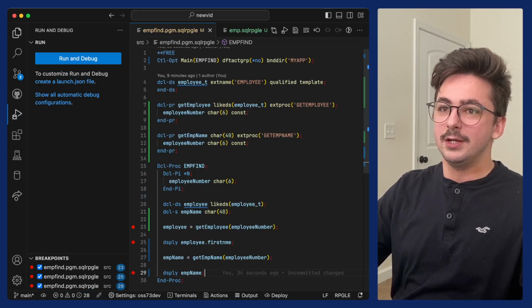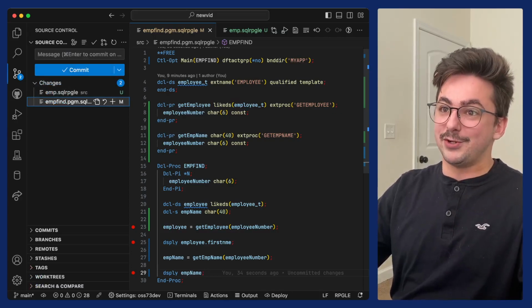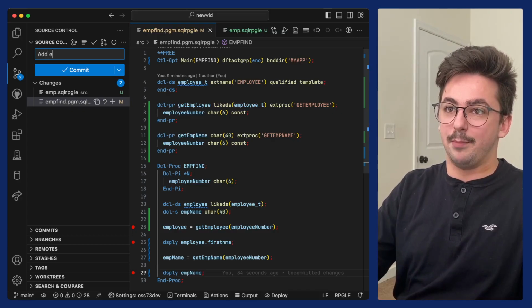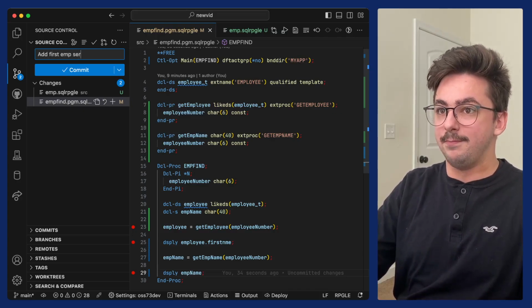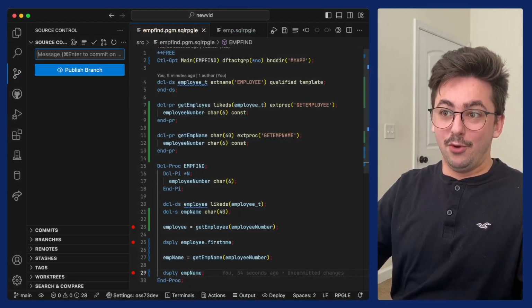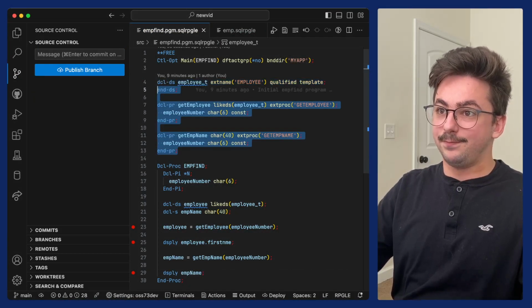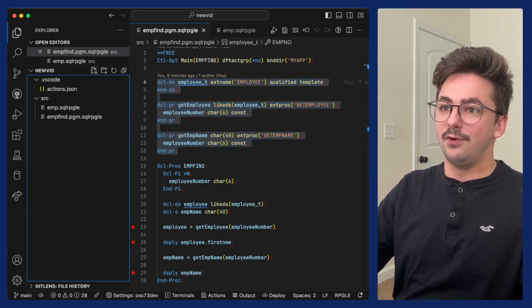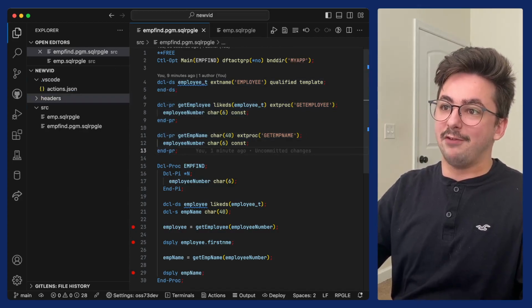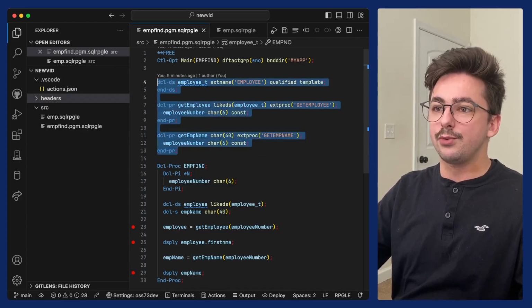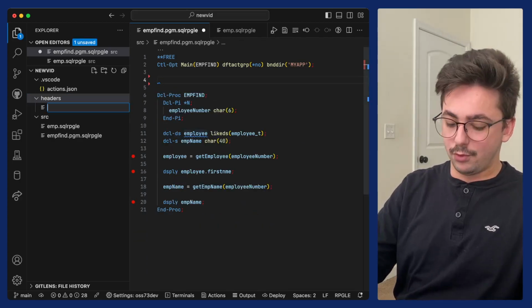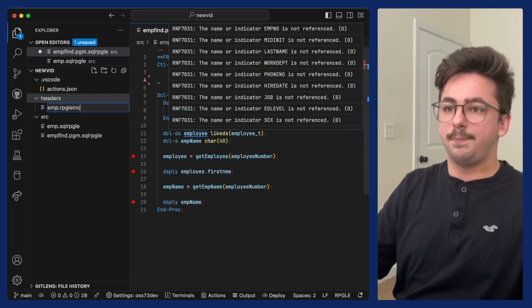Love it so much. Now, last couple of things, we should make a new commit. So let's say, you know, add emp or add first emp service program. And then the very next thing we should do is move all of these prototypes into a copybook. So let's do that too. Let's make a new folder called headers. This might be your traditional qrpgle ref, for example, or qproto source. I've also seen it as something else. But we'll just cut this out of here, make a new file, and we'll call it emp.rpgle.inc.